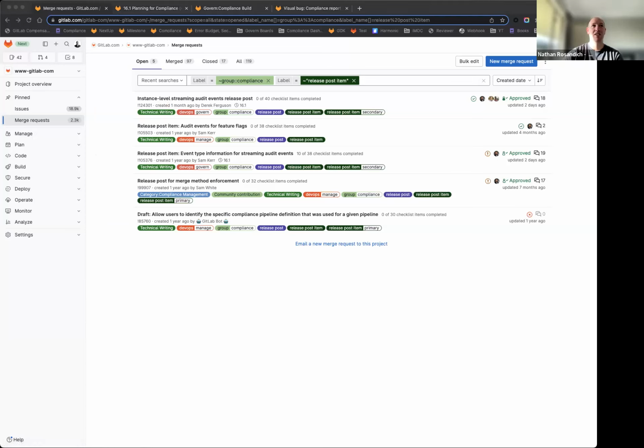But there are, I think, 3 or 4 other things that we need to get release posts for, which were the compliance framework report export, the compliance violations export, and the option to allow force pushes to protected branches. So yeah, we need to get release posts created for those 3 as well. Is there anything else that anyone can think of? No? Great.